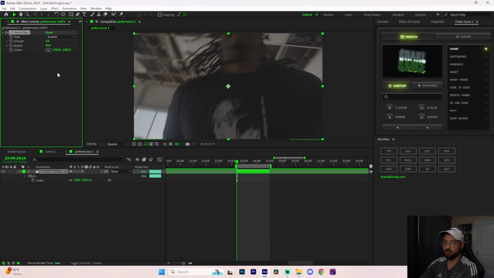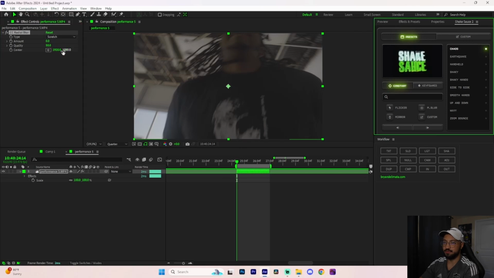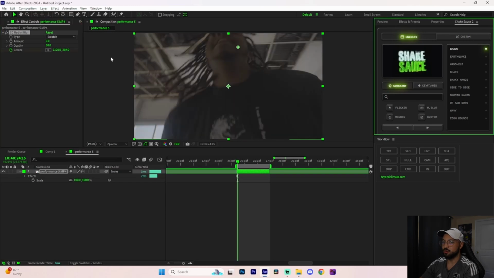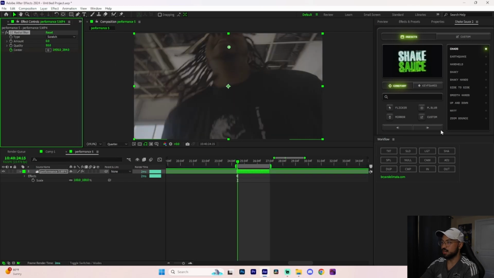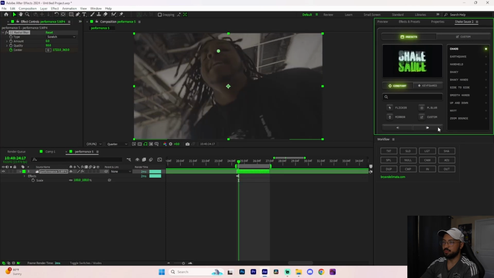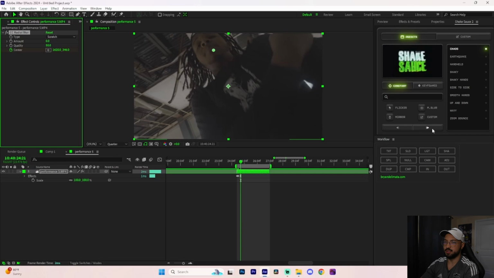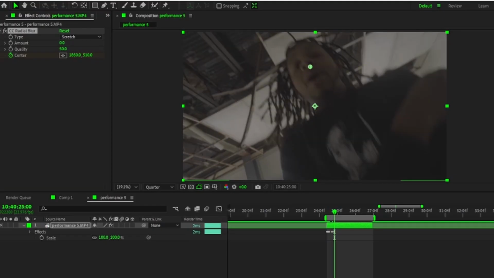And now what we want to do is keyframe the center to his head. So we're going to start at the first frame. We're going to go ahead and bring this to the center of his head and keyframe the center. Then we're going to go keyframe by keyframe, making sure we align that to the center of his head. This part could be a little bit annoying, guys, but trust me, it's going to come out super fire when it's done. I'm going to go ahead and speed this part up so you guys don't have to wait for it.